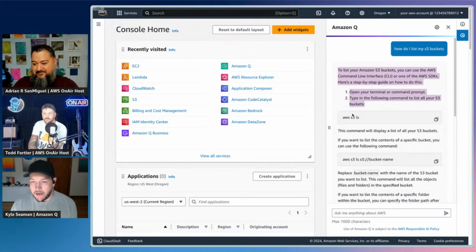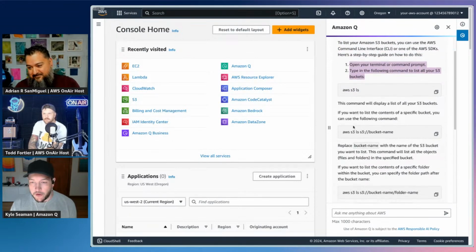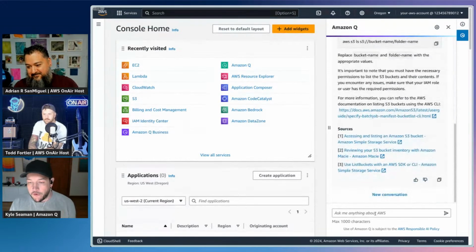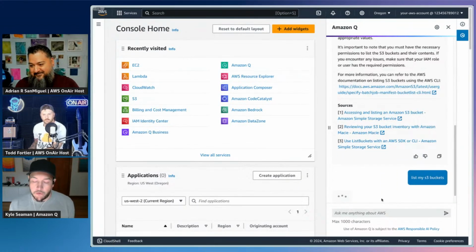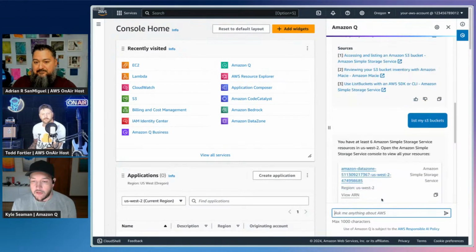And of course, this comes back, and we talk you through how you can do it and all this stuff. But we want to go a step further and list my S3 buckets. We rolled this out, and it just went generally available: the ability for Q to answer introspection questions about your account, like give me my S3 buckets, list my Lambda functions, list my EC2 instances, things like that.